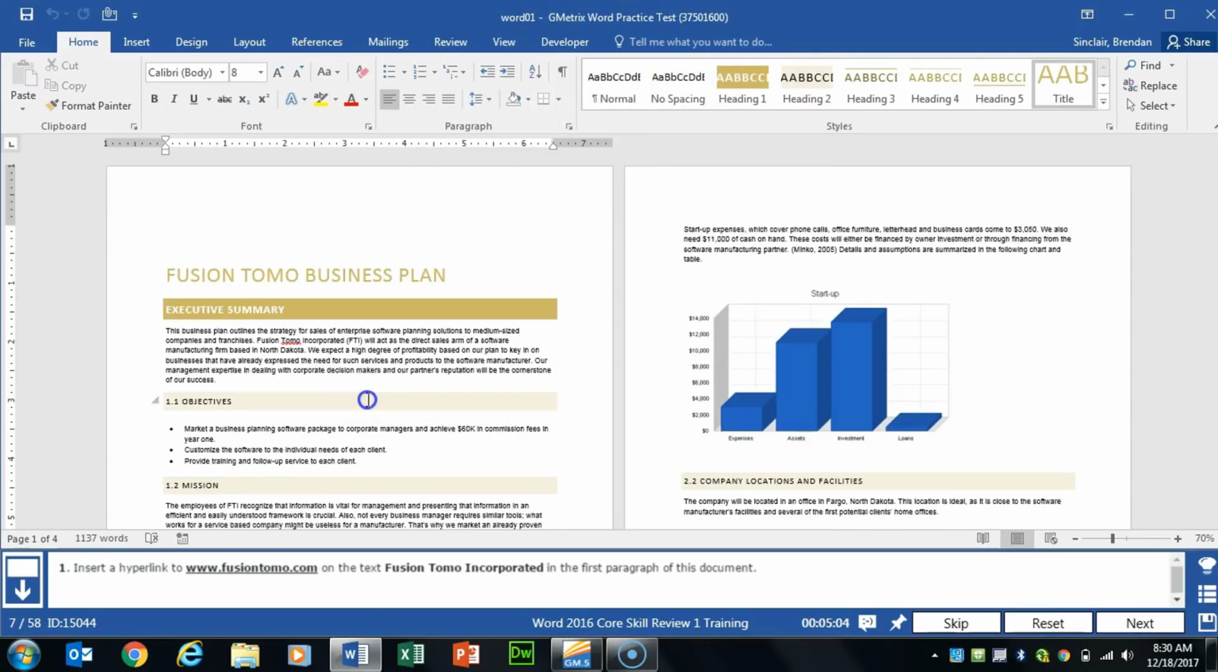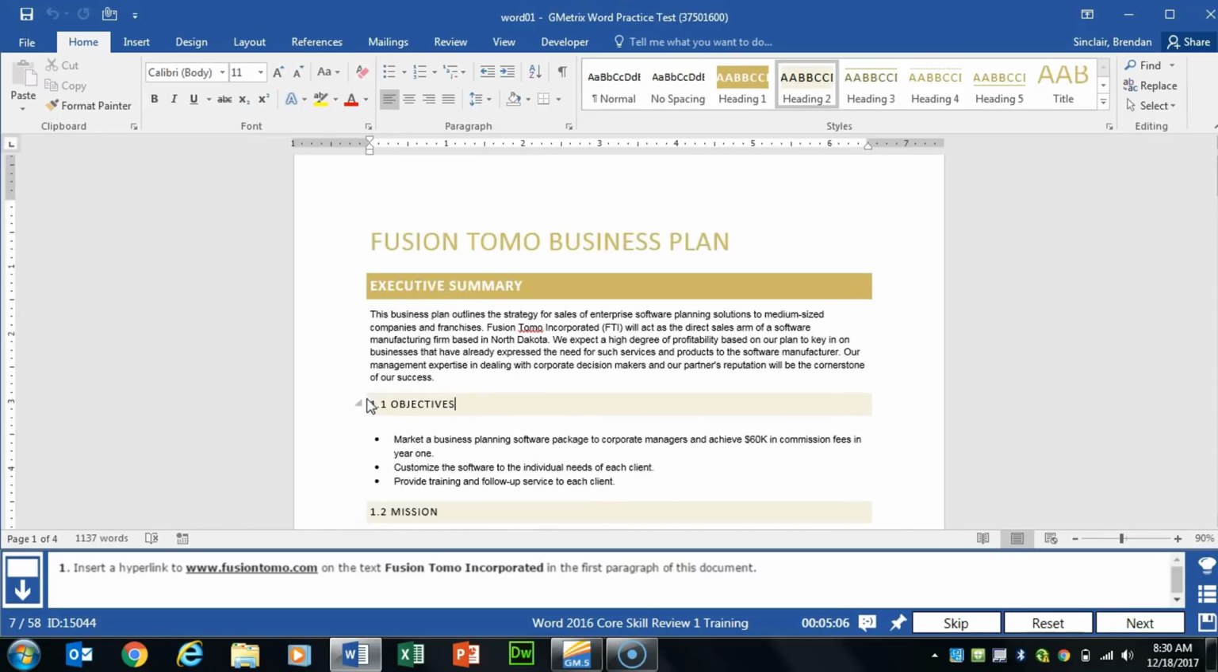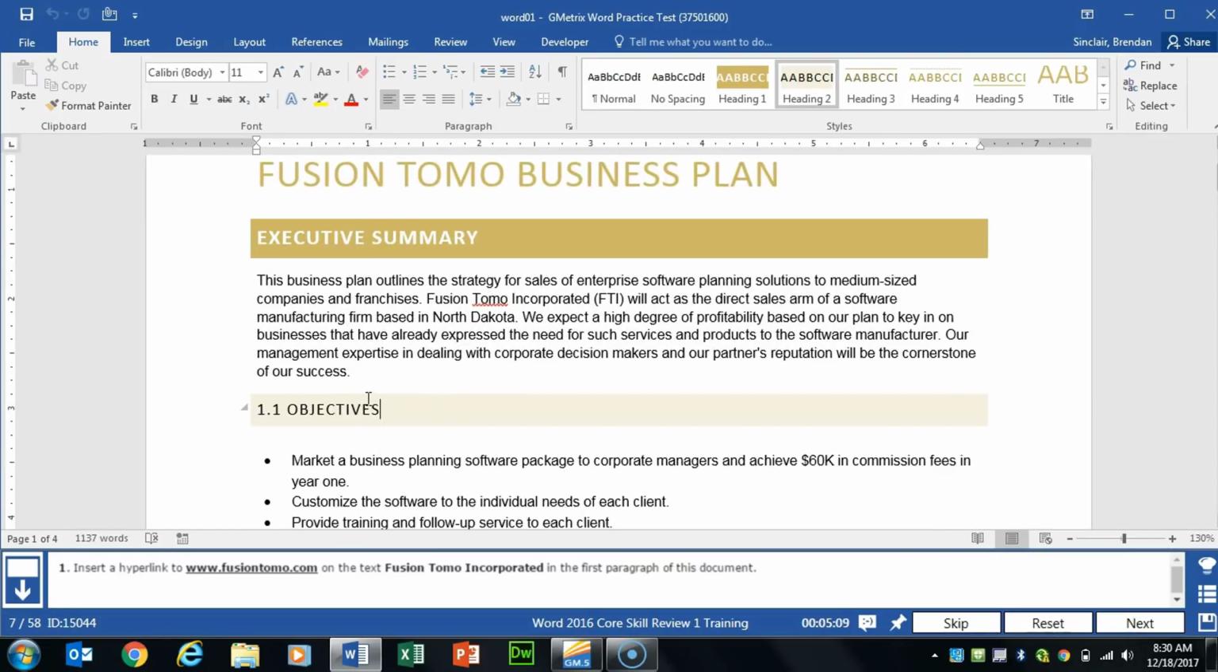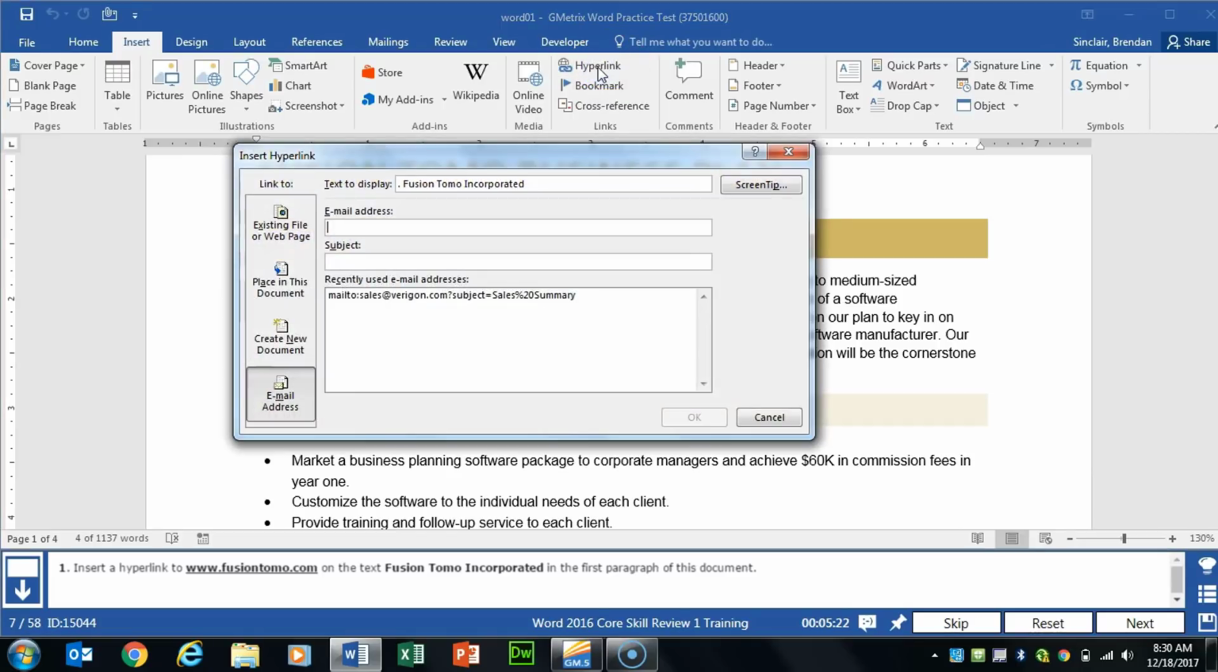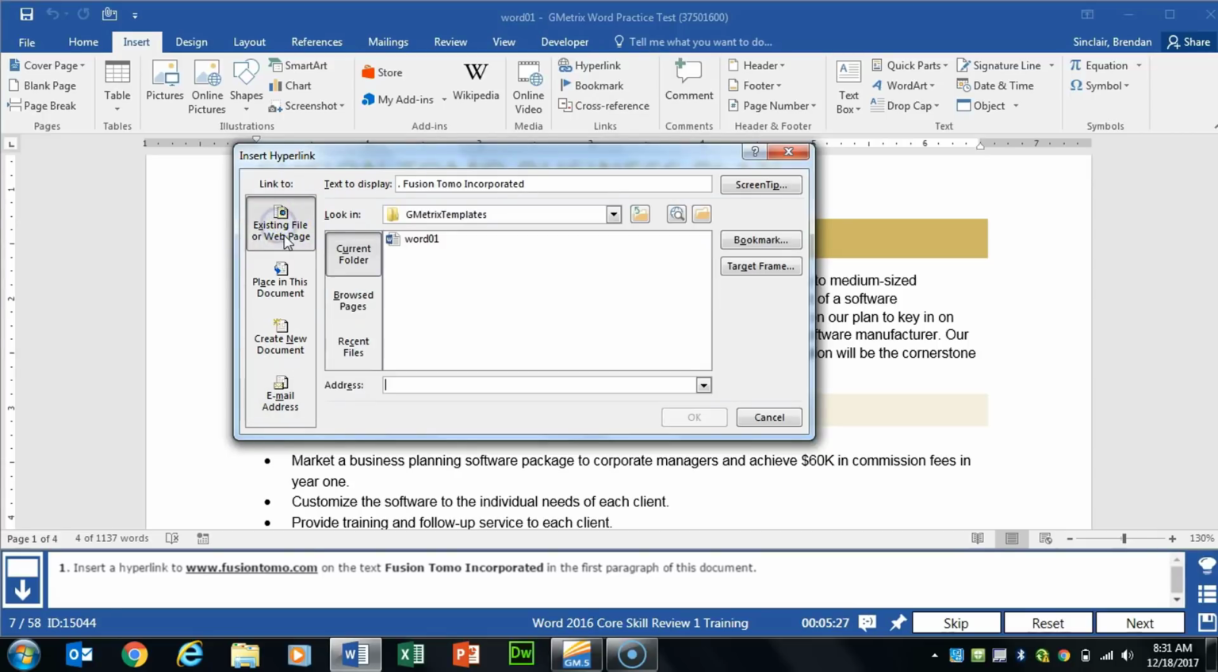Task 7 wants us to go ahead and put a hyperlink on the text Fusion Tomo Incorporated. We'll go ahead and zoom in to this first paragraph, and that text is right here. From here, after we've selected that text, click Insert here at the top and click Hyperlink in the links group. And then select existing file or web page, and then down here just type in www.fusiontomo.com, and we'll click OK.